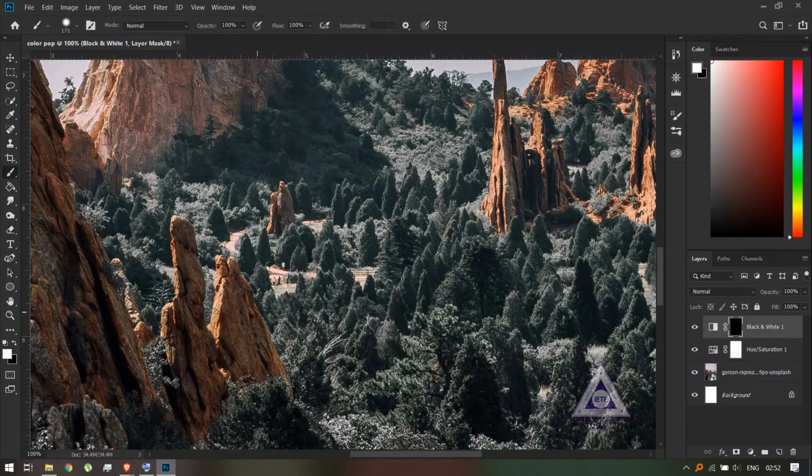So for example, if I just use a brush tool and color here, you will see that the rocks, the mountains are turning black and white. Okay, so just like that, we can turn any area we want into black and white. So I'll just press Ctrl Z to undo what I've done right now. And now we'll color the path into black and white.